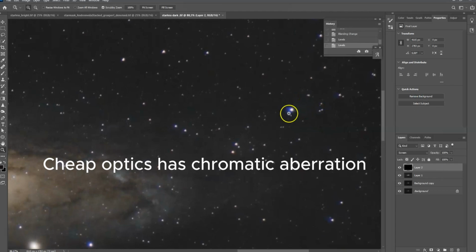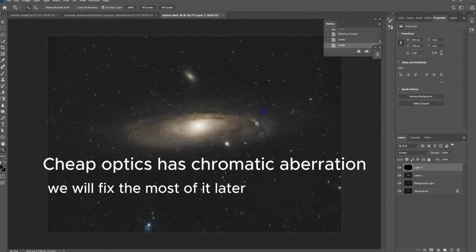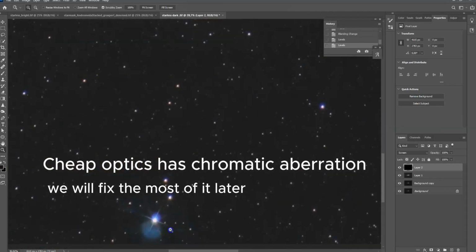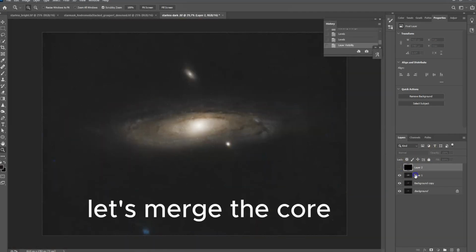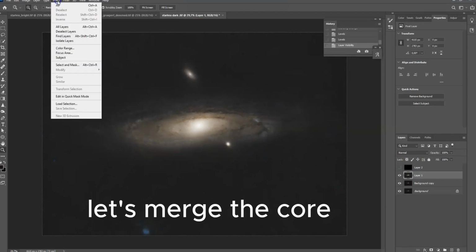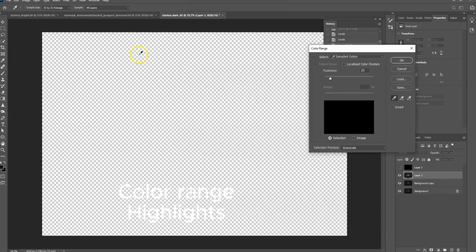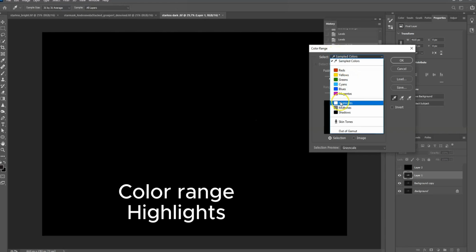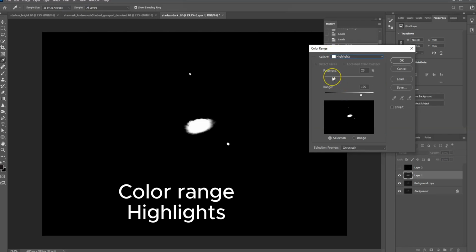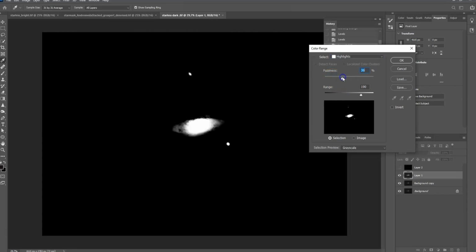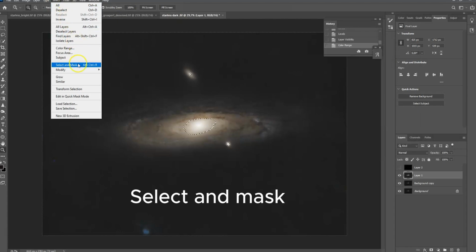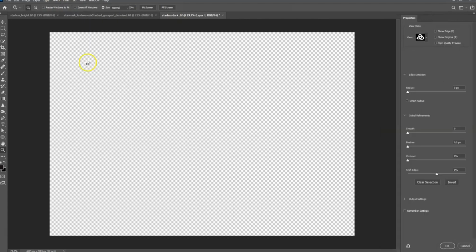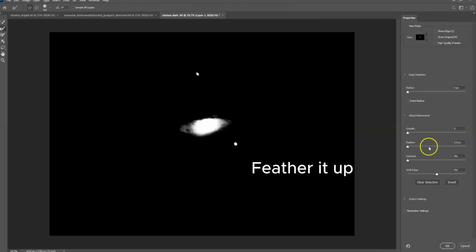Cheap optics has chromatic aberration. Let's merge the core. Color range, highlights. Select and mask. Feather it up.